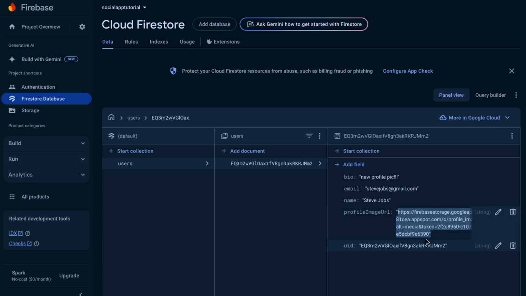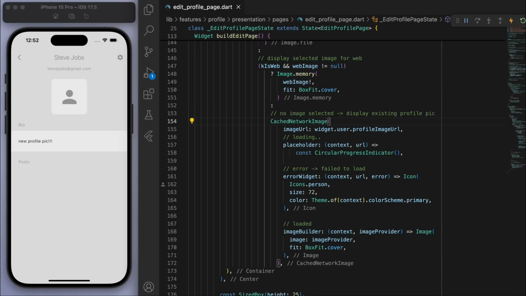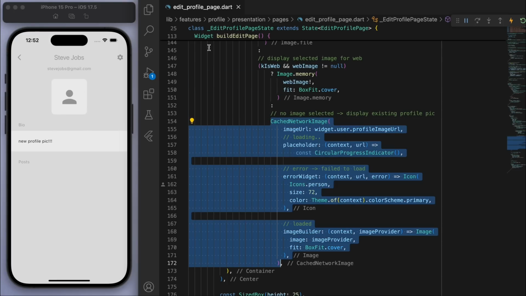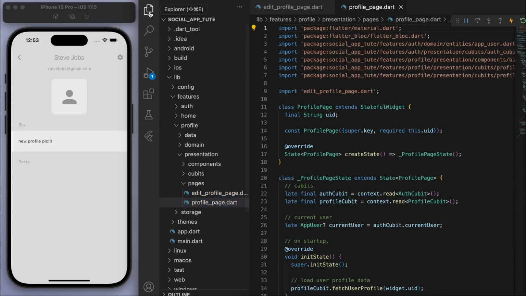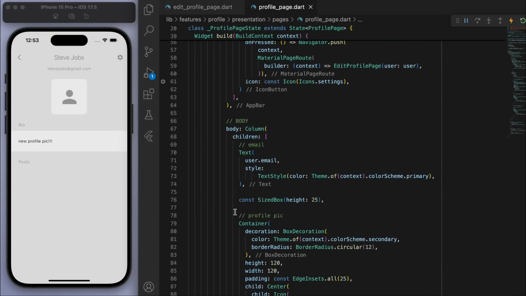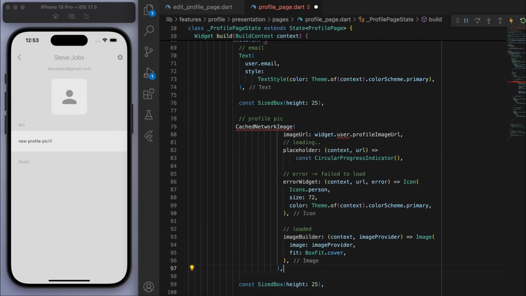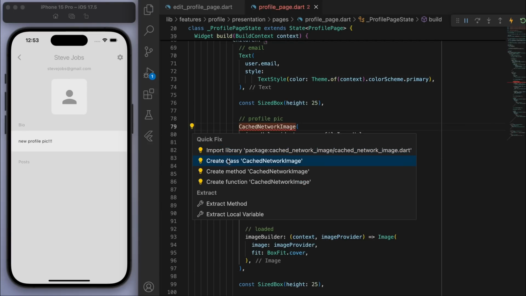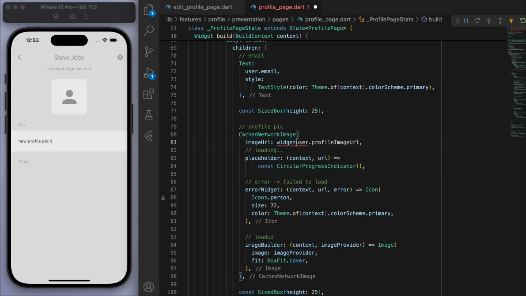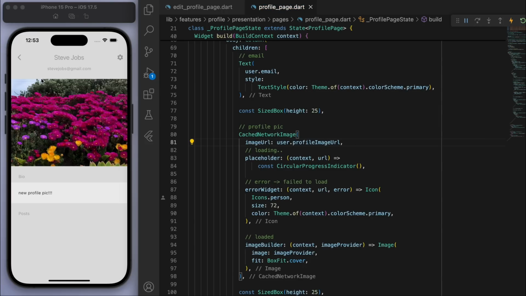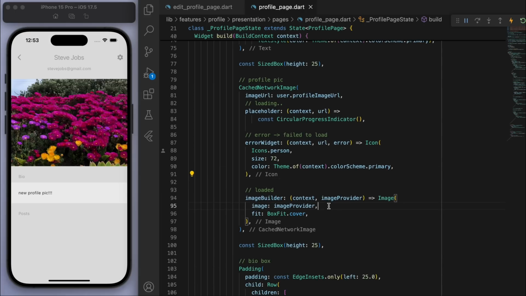Which means what we need to do is we need to be able to display this image from Firebase in our app, right? So we've pretty much done that with this cached network image. So let's just copy this and come to our profile page. And I'm just going to replace that profile picture. And there we go. There it is. Looking good. And so from here, you can decorate it however you want.